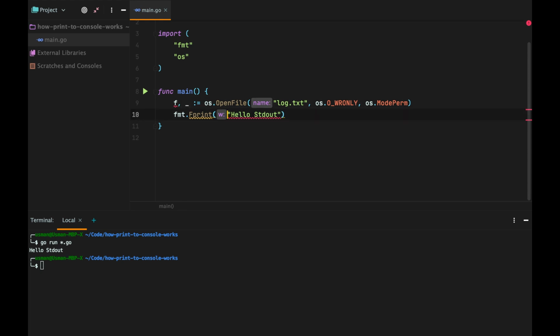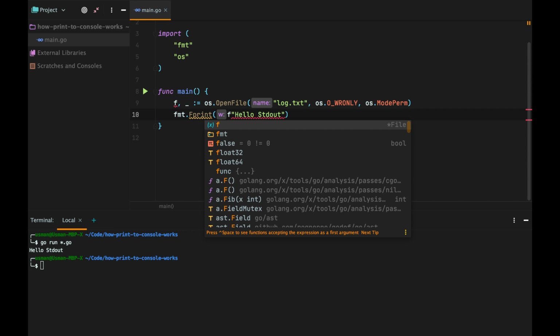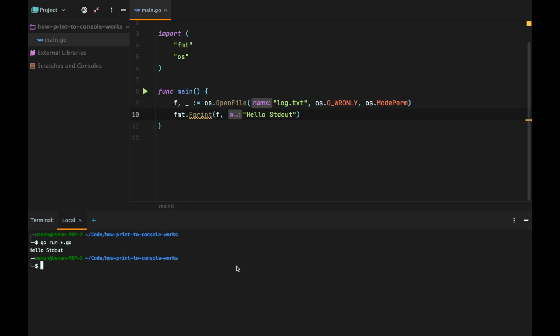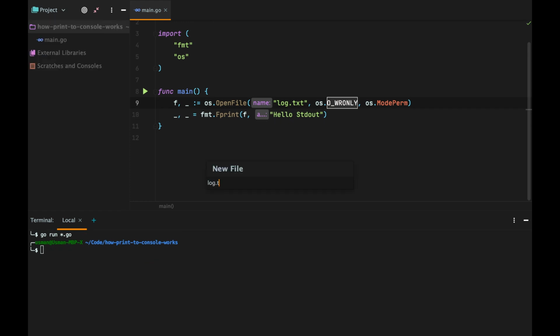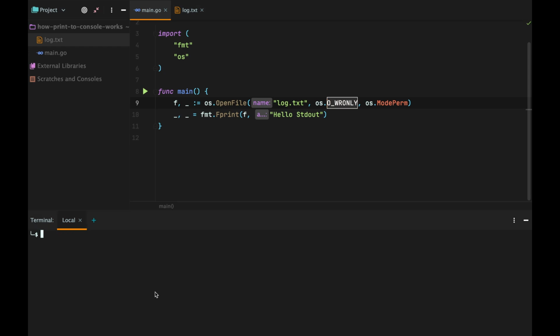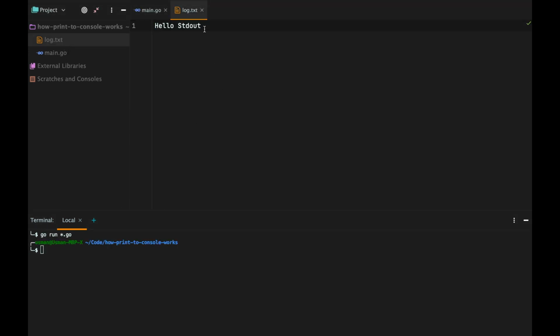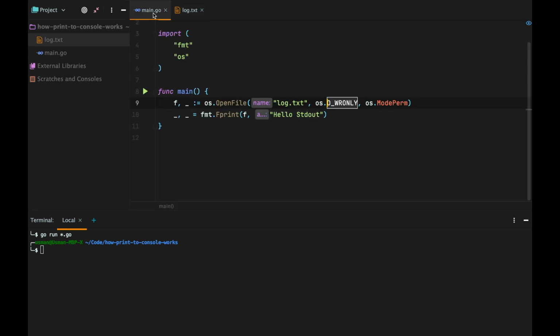So we will provide our file here. And we also don't care about error and bytes written. So let's just create a file for now. And we get our output in the file now.